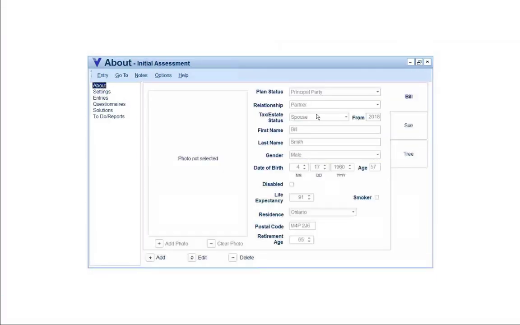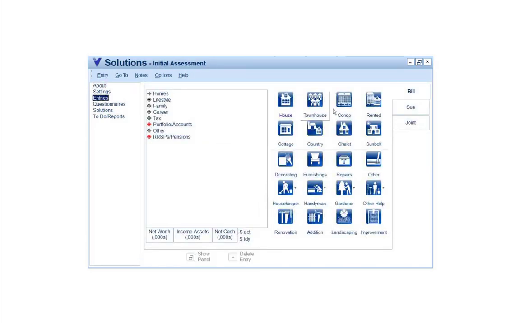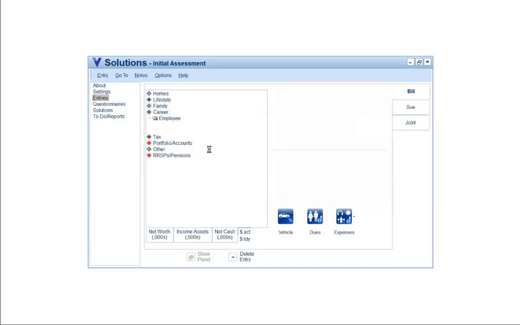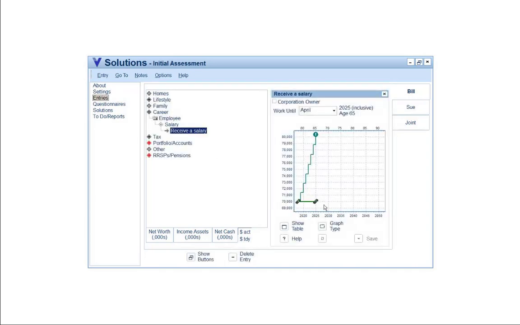By the way, the life expectancy defaults to the FPSC suggested life expectancy, but you can go in and change that if you wish. And if we go down to entries, for instance, we can see that Bill's career income was imported. He said he makes $70,000. He wants to retire at 65. That's 2025. If we look at Sue, she also makes $70,000. She wants to retire in 2025 as well, at her age of 60.